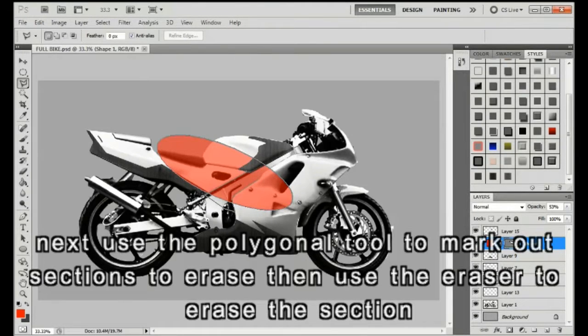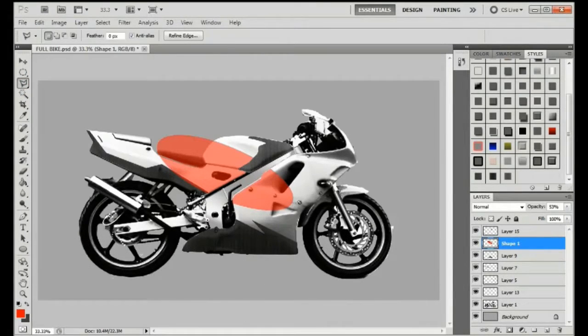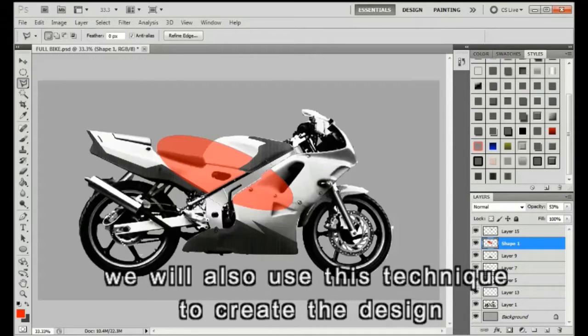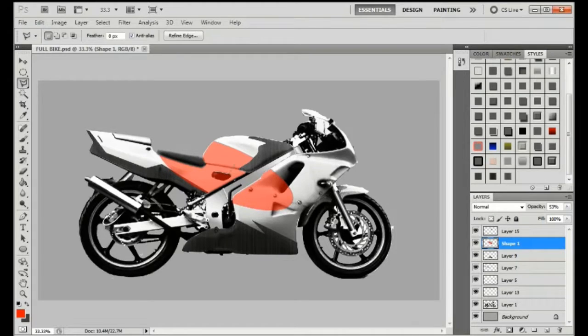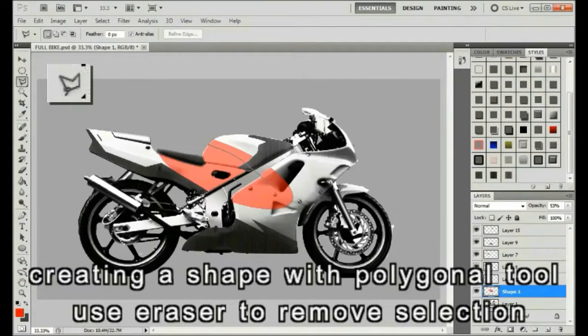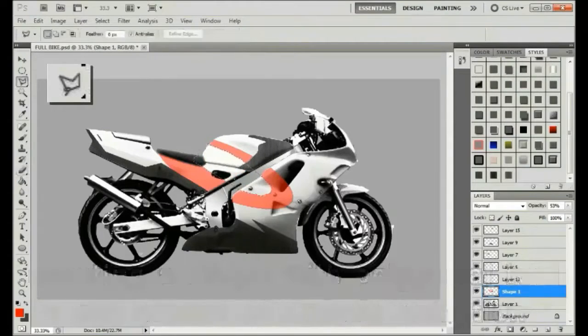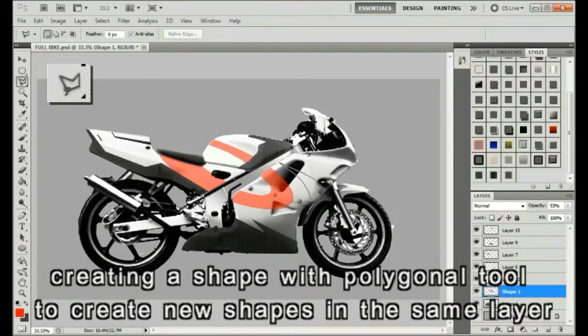Next, use the polygonal tool to create sections to be erased, then use the eraser to erase them. We will also use this technique to create the design. Next, in the same layer, we will use the polygonal tool to create additional shapes for the design.